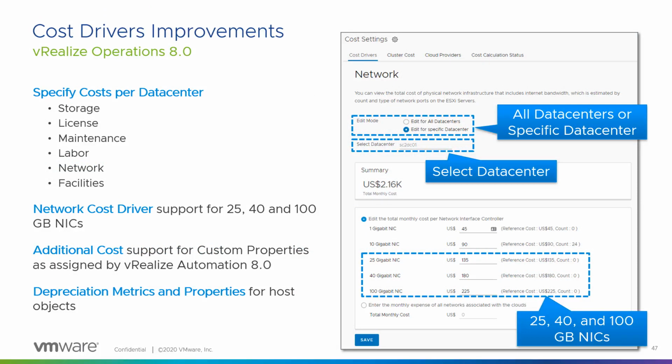The next one here I want to talk about is cost driver improvements. So these are the new improvements that came in 8.0. One of the biggest improvements there was the ability to specify cost per data center. In previous versions, you just entered one cost that was enterprise-wide. Now you can actually go in and say, my facilities cost different for my Europe data center versus my data center that's in the US versus the data center down in South America. So you can go in and actually pick your data centers and say what the costs are for this particular data center. This is supported on storage, license, maintenance, labor, network, and facilities. All of those can do a data center level cost now.